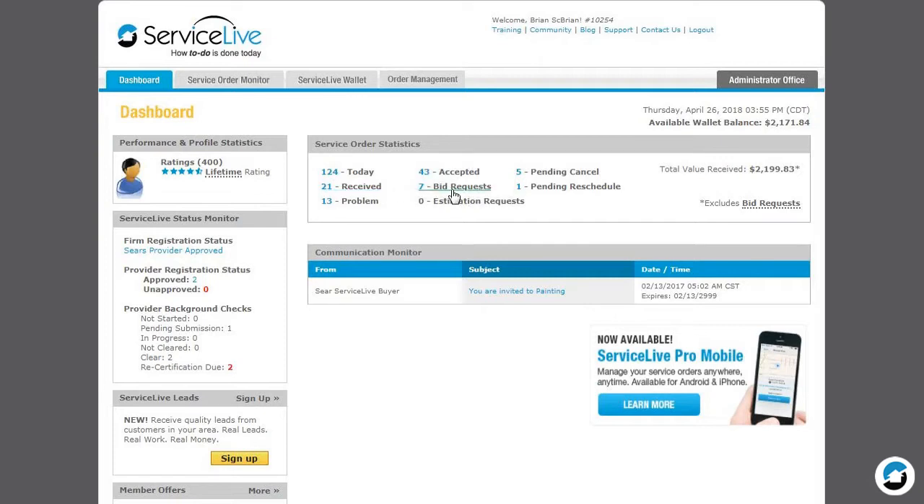Bid request. This is not a common order type on ServiceLive. Typically, these orders are for larger commercial jobs that require a site visit and a submission for the price of parts and labor to complete a job. Pending reschedule. These orders need to have a new service window accepted and updated.